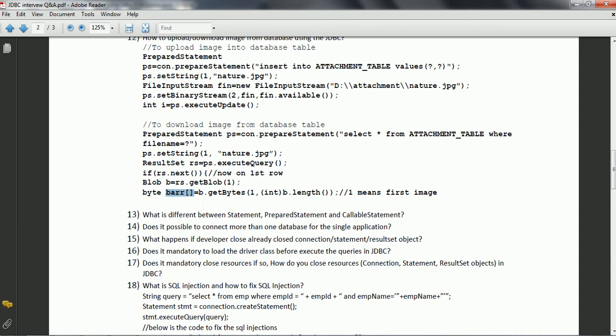But as I told you, in real-time scenarios we mostly use the file system, where you place the actual content of the file in a particular file system, and the reference to the path of that image is stored in the table. While retrieving images also, first we look up the path of the file, go to that file system, download from there, and pass it to the client. That is how we work with images.